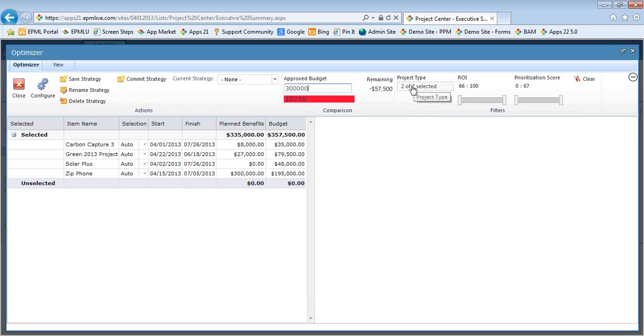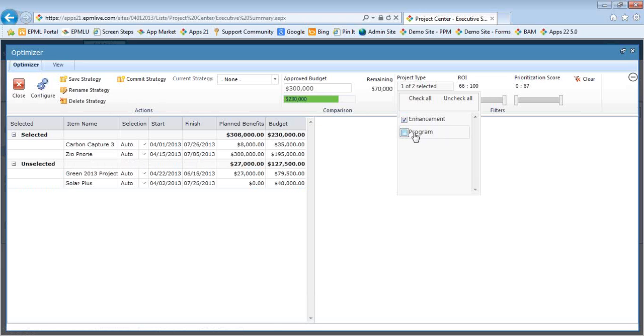So currently I have 2 different project types that are available with these various projects. If I select the project type dropdown, this gives me a choice, and I could select to go forward with either enhancement or program. So if I unselect program, I can see I have 2 program projects and 2 enhancement. And I can see now that we are under budget, and I can see that some of these projects have been selected, and these 2 have now been moved out.